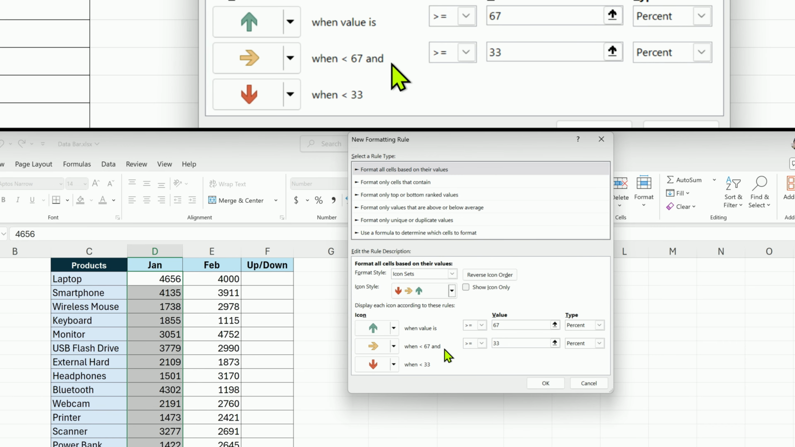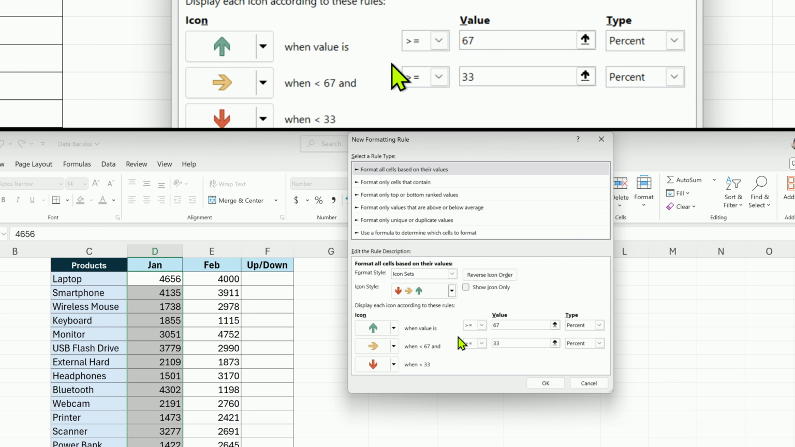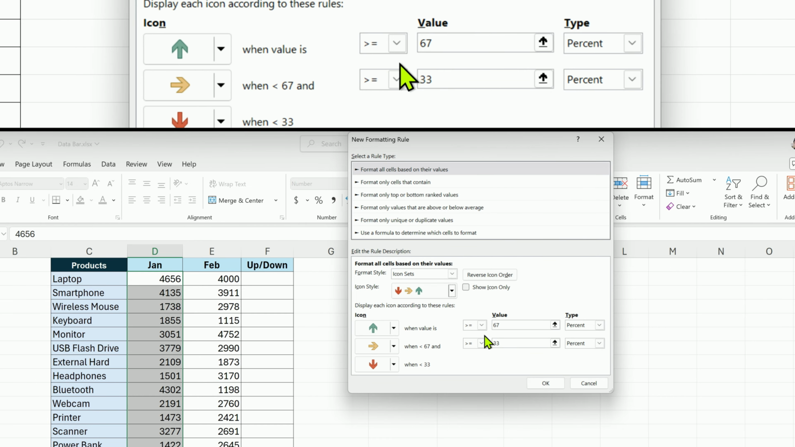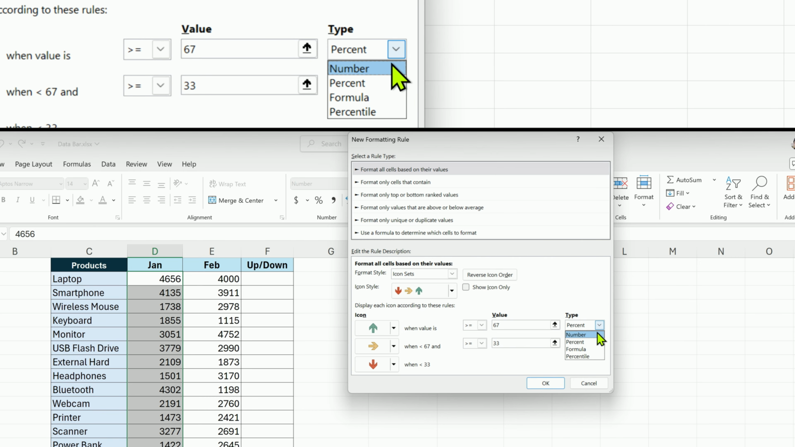But here's the part most people miss. Excel defaults to using percentages for the thresholds, which might not match your actual numbers. Look at the type dropdown. If your data consists of plain numbers, like totals, you need to change this from percent to number. Otherwise, the thresholds won't make sense for your dataset.